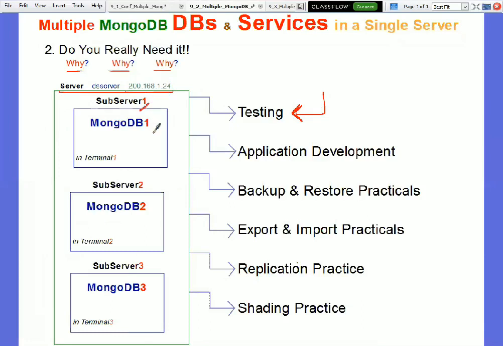We can consider a separate server itself, a sub-server, where we'll have the MongoDB database and service both. We'll use that in one terminal. Likewise, you can go for 3 different servers, with 3 different services and databases, in 3 different terminals. Why do you need them? One for testing purpose, the other for any development activities that are running. Instead of maintaining multiple servers, we can go for one single server in which we'll have multiple services.